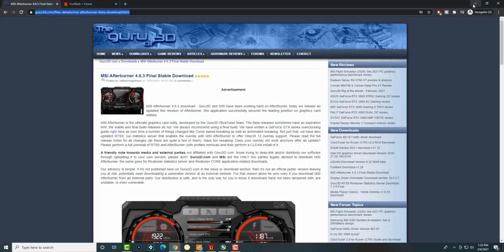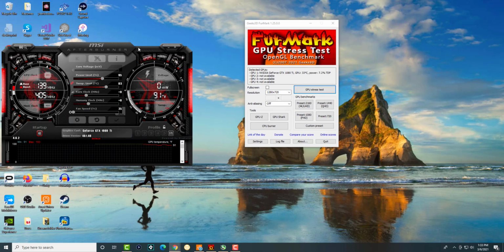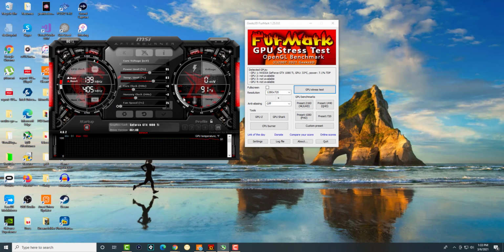So obviously I already have these two downloaded, and I'll leave the link in the description below for you guys to play around and check out. And this is basically how both softwares look. So the one on the left hand side is the MSI Afterburner, and the one on the right hand side is the Furmark software that I just mentioned to you a second ago.